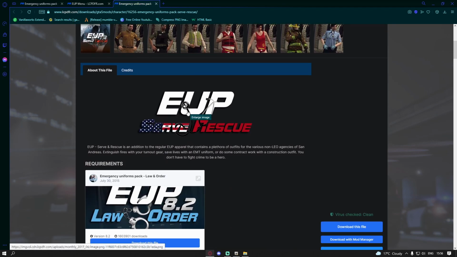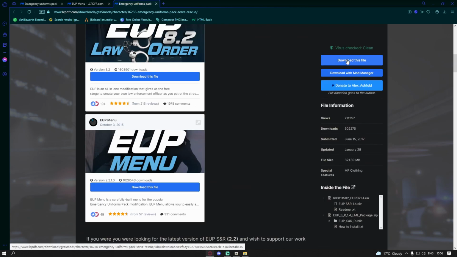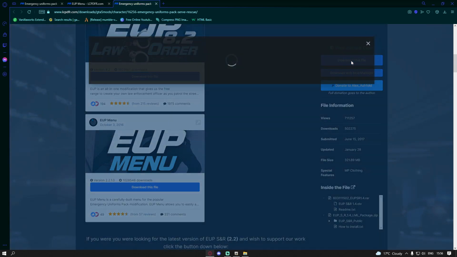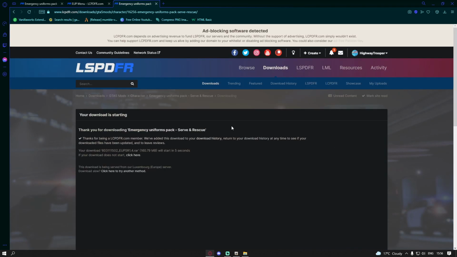You don't have to if you don't want to use any, for instance, civil. It's pretty much just civil. It does say serve and rescue, so like civil forces, and then you just got fire and EMS. Those are pretty much the uniforms in this download right here. But this is going to be an OIV, so it's nice and simple. Hit download this file. Make sure you're installing the first one, not the LML.